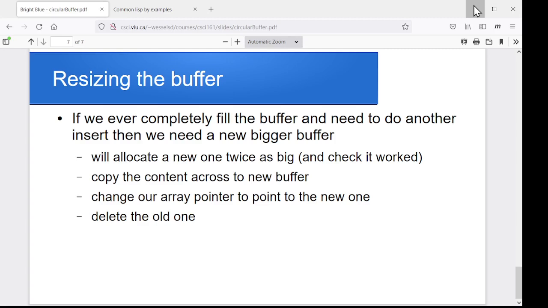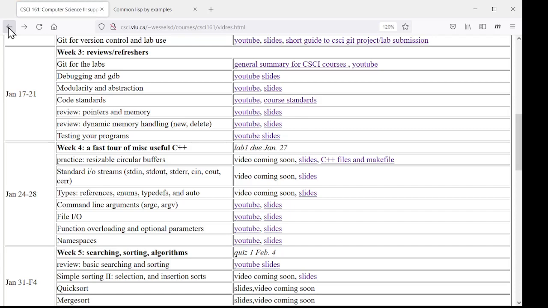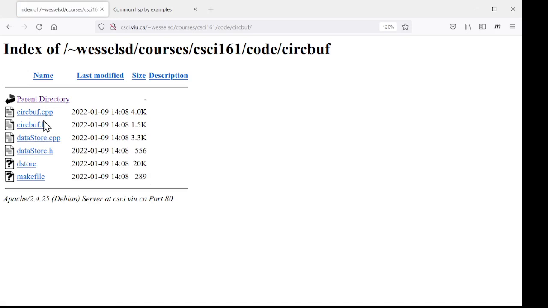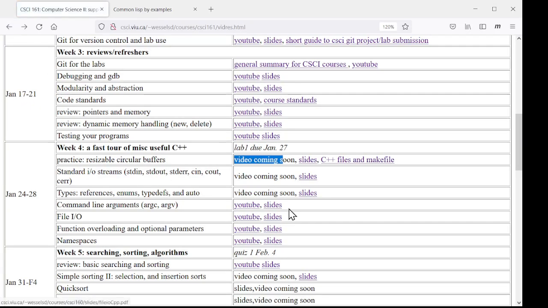Let me just recap where some of this stuff is. If you go back to our page of lecture resources, the video is the one that we are currently talking through. The slides are the ones that I just ran through. And if you follow that other link, you can have a look at the makefile that's in use, the code for the data store, the code for the circular buffer. So it is all available there if you want to have a play with it. So I will leave that to you.